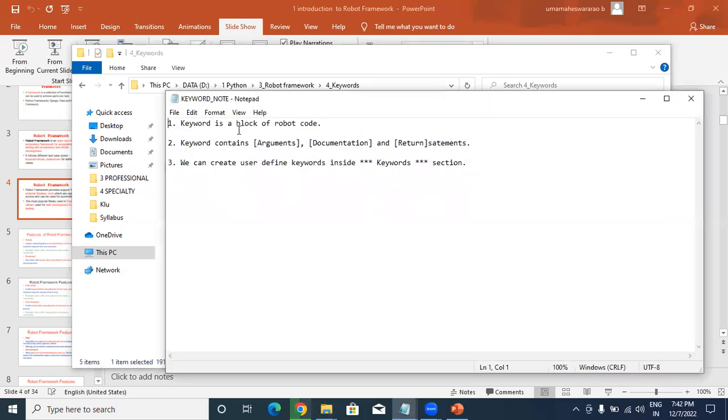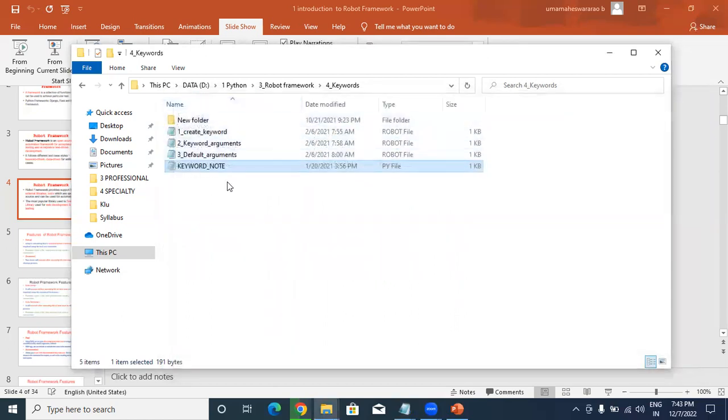What is a keyword? A keyword is a block of code, just like a module or a function. Here it is a block of code. A keyword contains arguments as well as documentation and a return statement. You can create user defined keywords under the keyword section. We will discuss them one by one later.